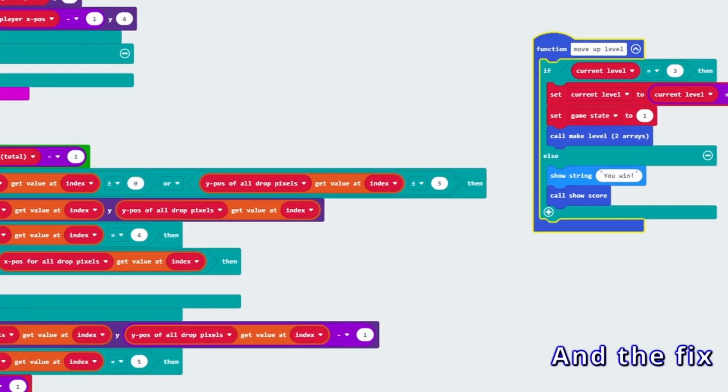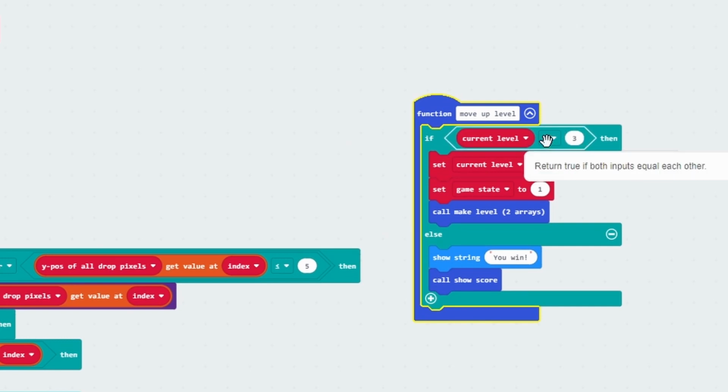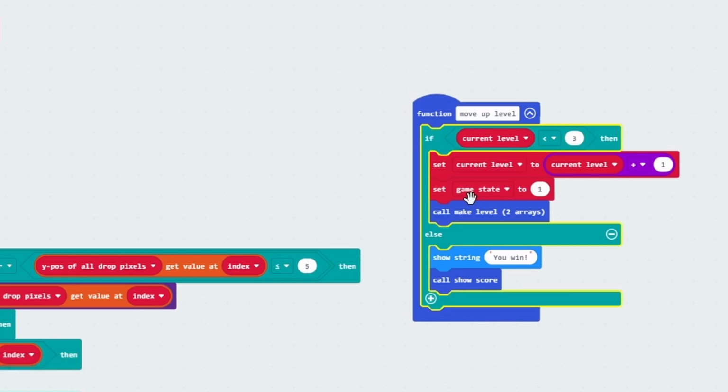A few moments later. Okay, I found the bug. What I did is a mistake here. When you move up a level, it says if the current level is equal to 3. Well, really, it should be less than 3. If it's less than 3, then it goes through this procedure. If it's equal to 3, you win. So the reason the player won is this function was called. It was level 1. 1 is not 3, and so it thought that I'd won.